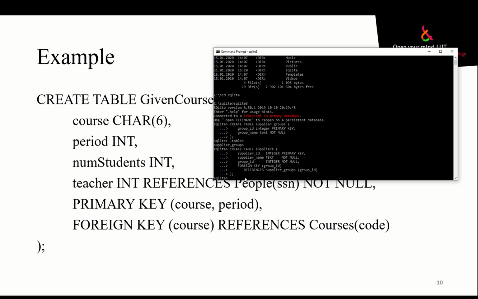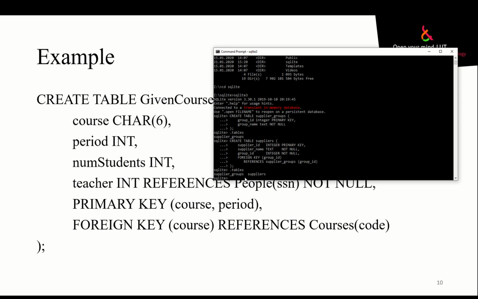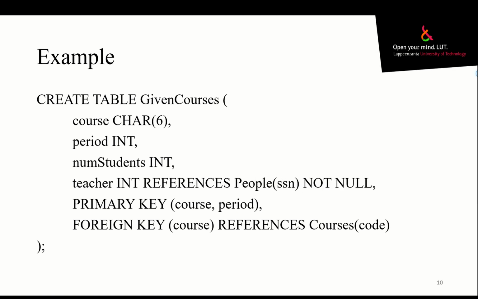Once that table is created, let's use the command .tables to see. So those two tables are created, and now if we insert into the supplier groups, in the subsequent lecture, as I go on with the slides, I will also show you how to use insert, but maybe I will skip that for now, and when we get there, I will continue with that example. So let's just keep going with the course first.